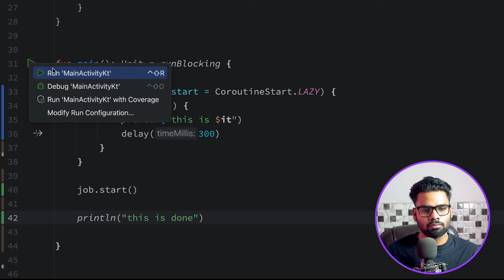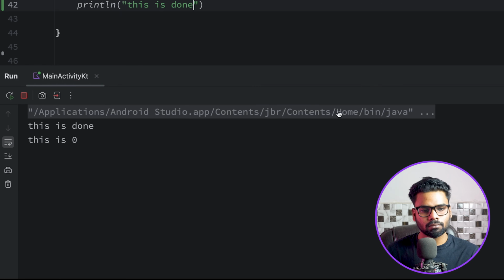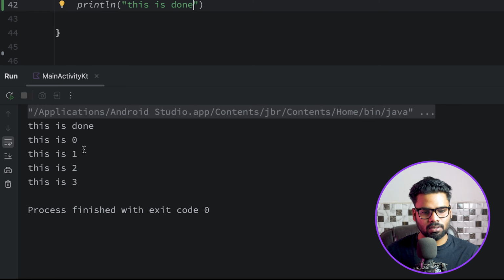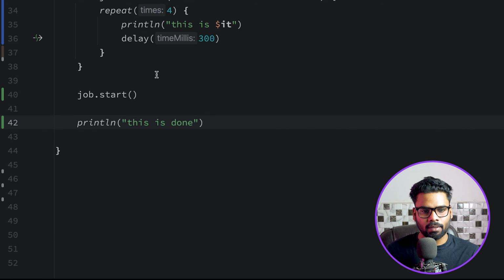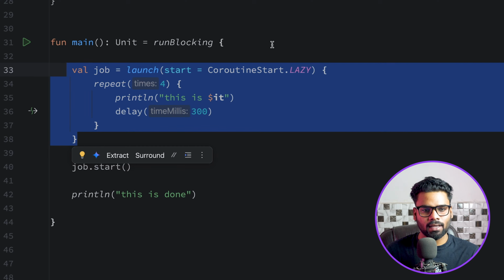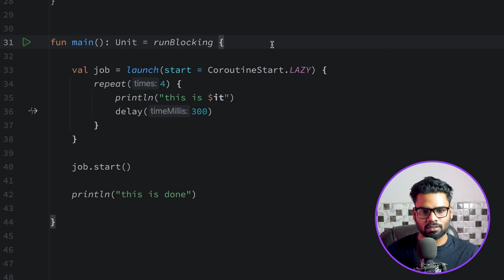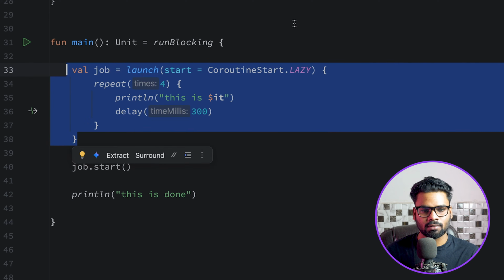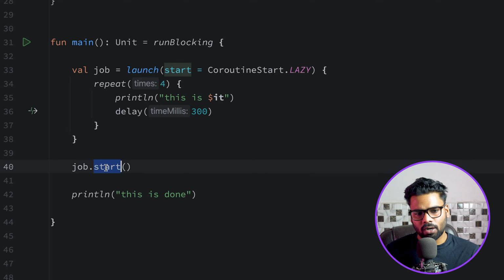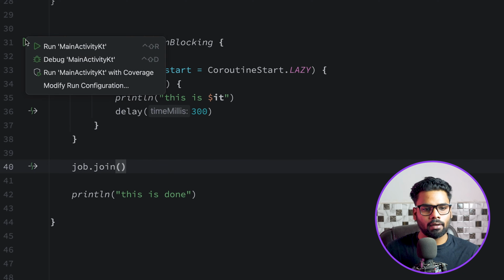Nice. So when I execute it, you will see "this is done", and then 0, 1, 2, 3. Right, because this block will take some time for its execution. That's the reason we will see "this is done" first, and after that we will see all of the print statements that we have. Now what will happen if I just use join and execute it?